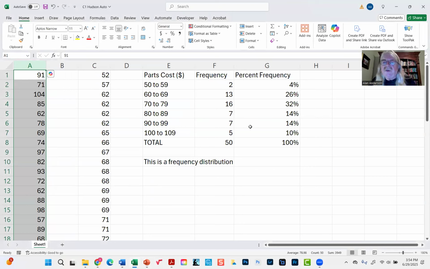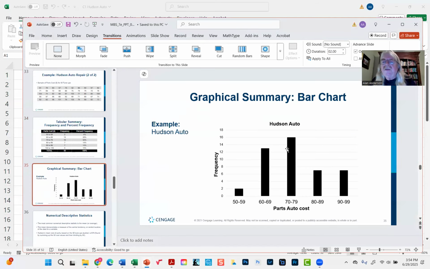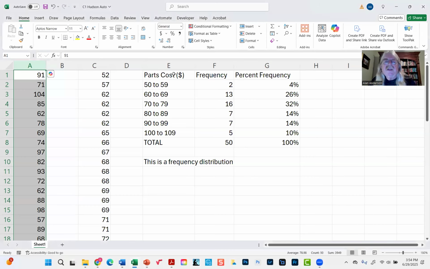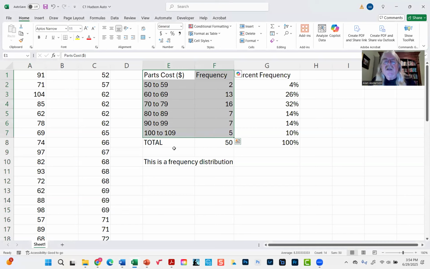Depending on whether you're interested in the frequency or the percent frequency, let's just say, to keep it simple, we're after the frequency. So I'm going to select these two columns. I don't need the total. I don't need column G.